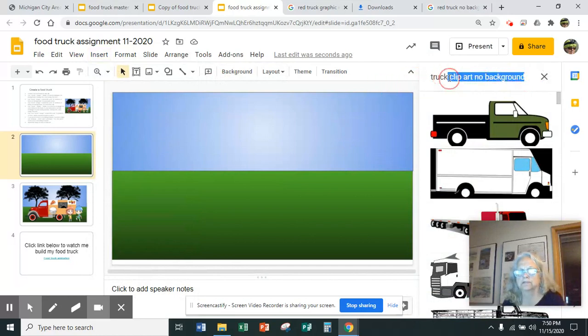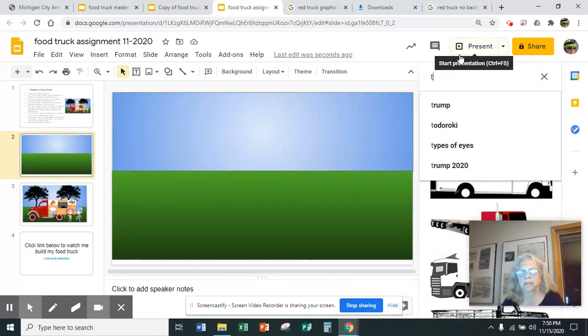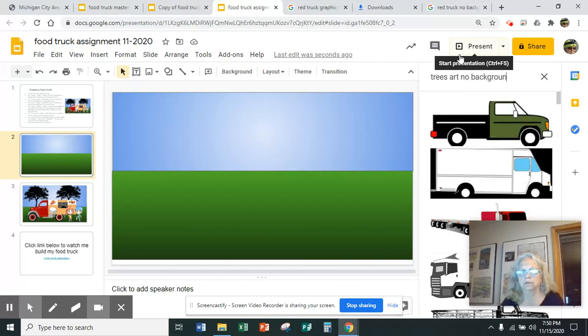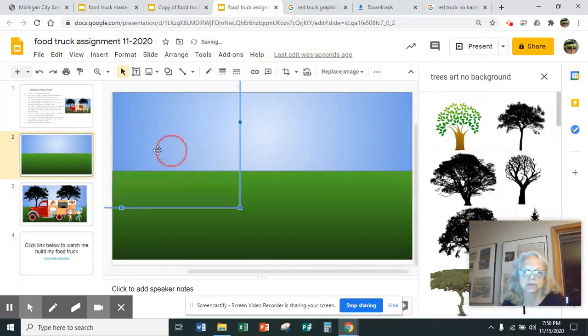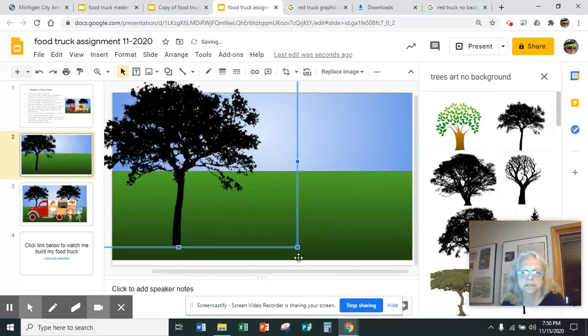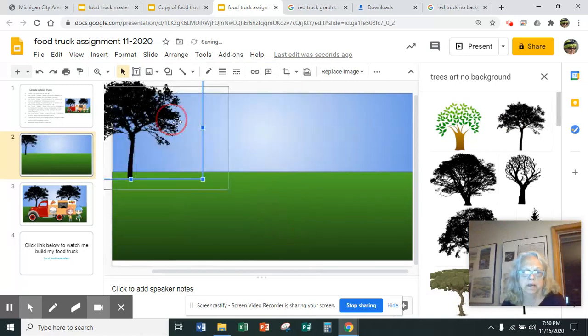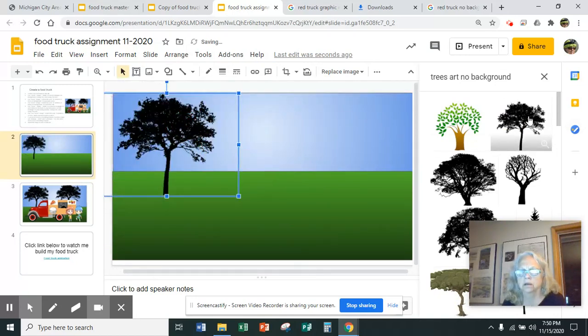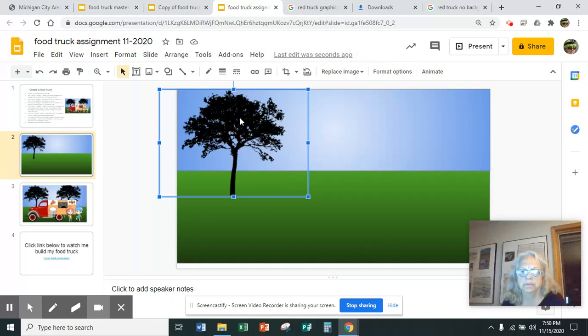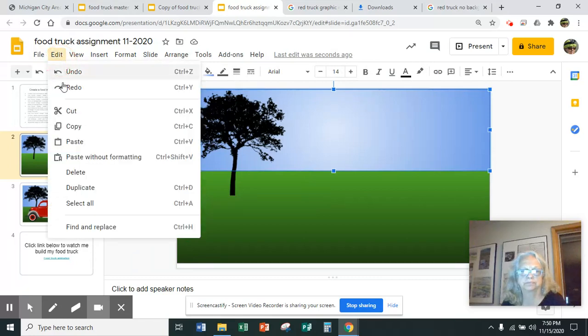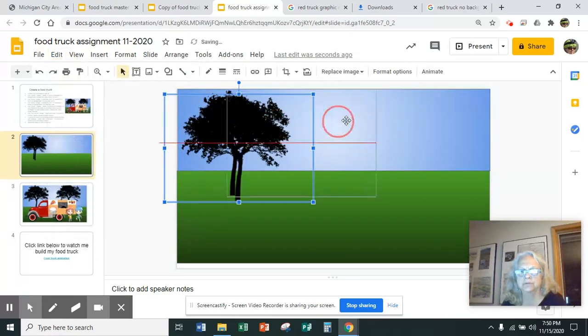I'm going to look for trees. Art, no background. And here I've got some trees. I'm going to go ahead and insert a tree. And I'm going to size it down so it will be behind my truck. And I'll go ahead and insert another one. I can just copy this and paste it. And now I have two trees.